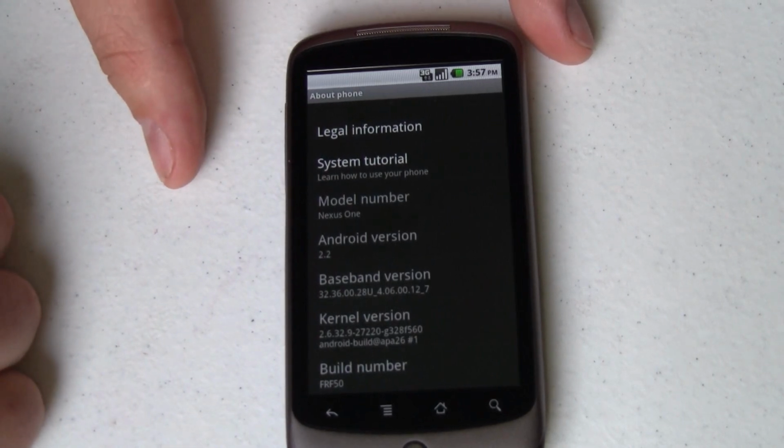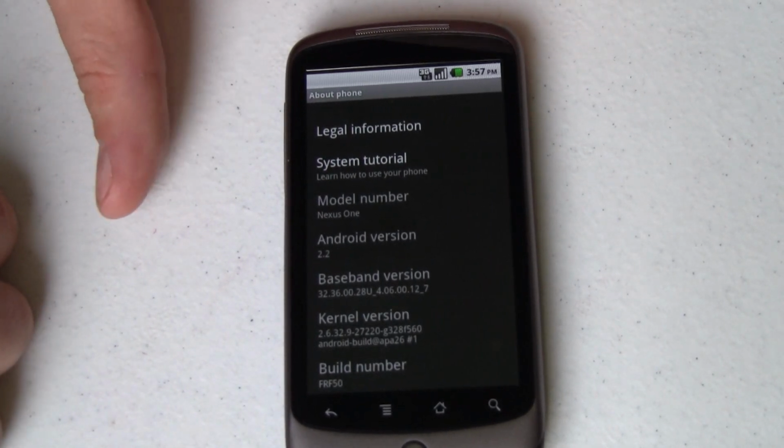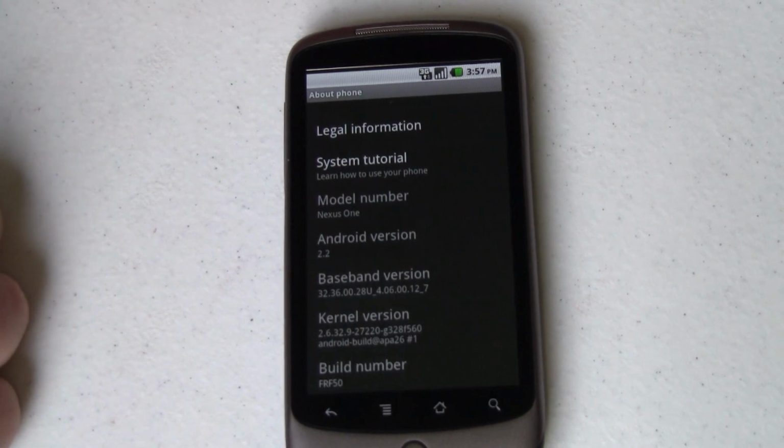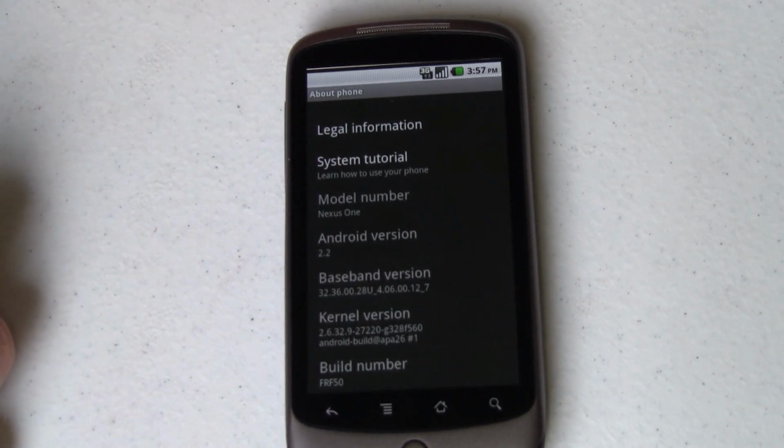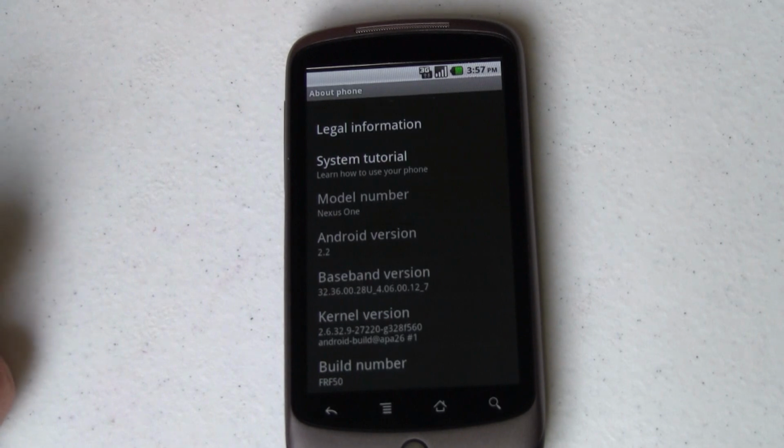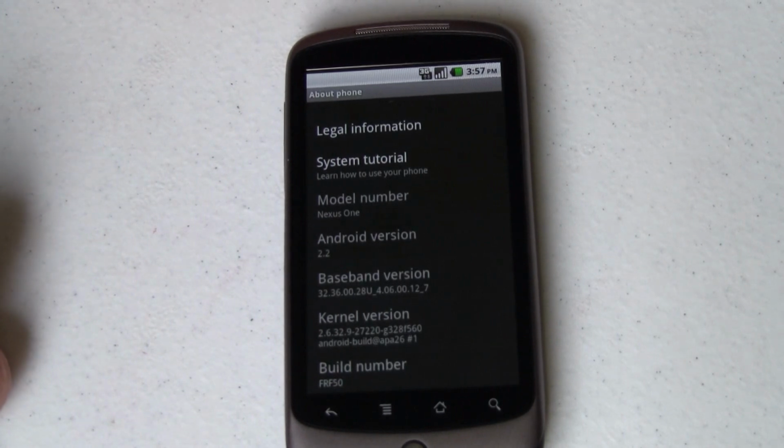So there you go, guys. How to take a hacked or a customized version of your Nexus One, restore it back to stock, and flash Froyo or Android 2.2 on it. So, sorry about the length, but this has been a pretty in-depth video.